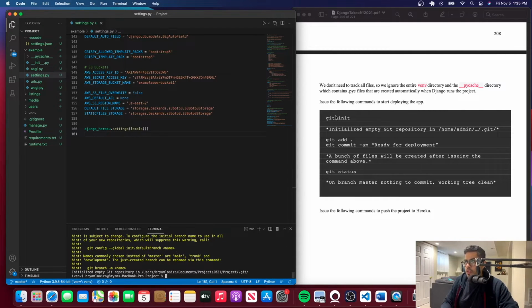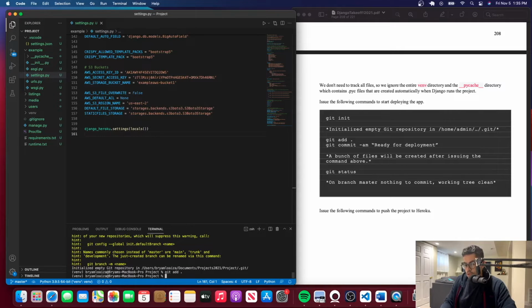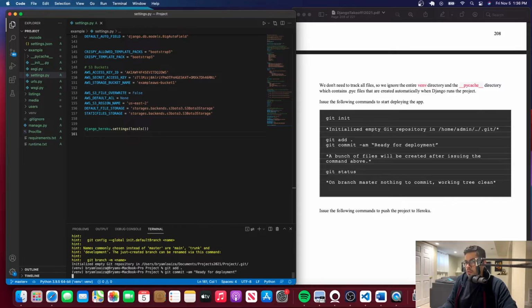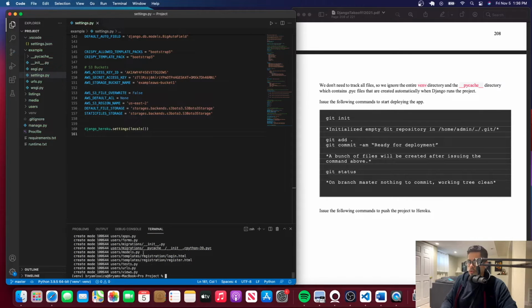After you issue git init, you should see the message that says initialized empty Git repository. And now just issue git add and then also dot, and then git commit. Then you can just put "ready for deployment" or something like that. Alright, you can see that all the files are being created and all of that.